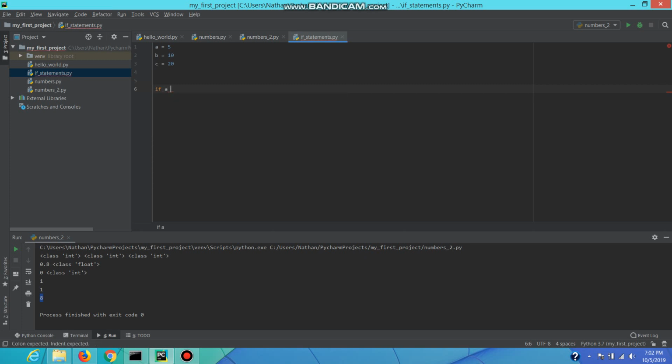So we say if A equals, and then two equal signs, because one equal sign is saying A equals something, and two equal signs is a question. If A equals 5, print A equals 5. And of course this is going to print A equals 5, because I say here A equals 5, and then I ask the question, does A equal 5? And then I print A equals 5.